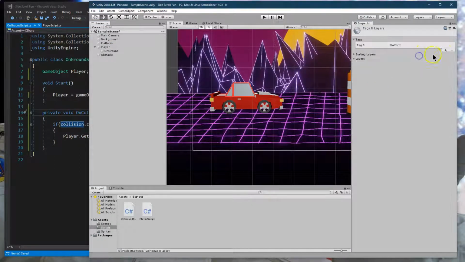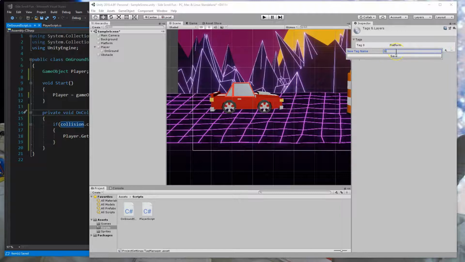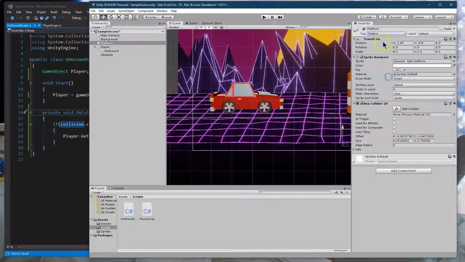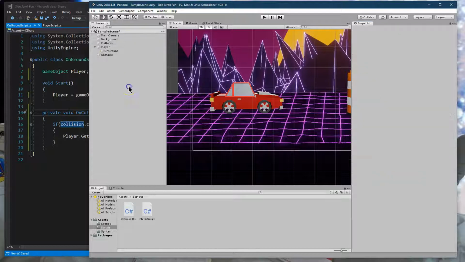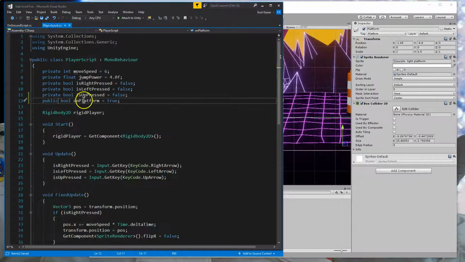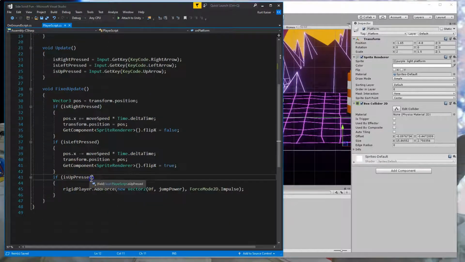Platform, okay. Let's add a few of these actually. Obstacle as well. So, platform. If that tag is platform, what do we want to do? We want to tell the player component that on platform is true. And then we're going to use that inside of player when up is pressed. We're also going to say is on platform true, because if this isn't true, they're not on the platform, we're not going to let them jump again.